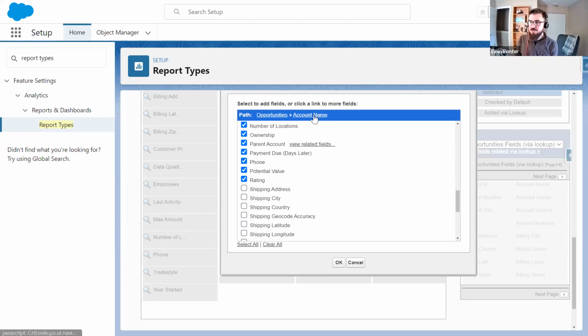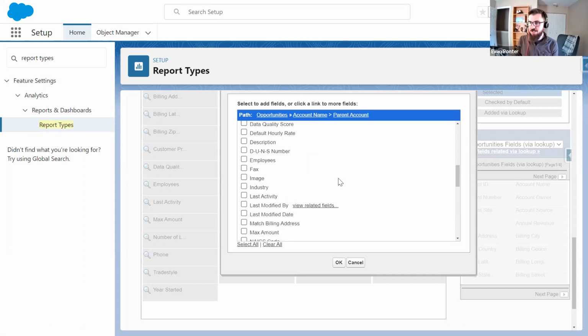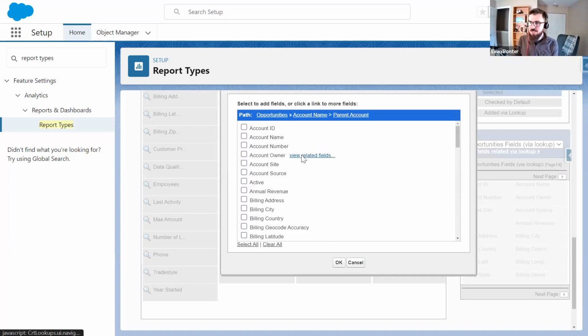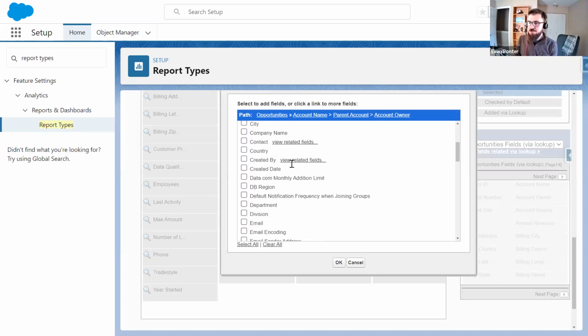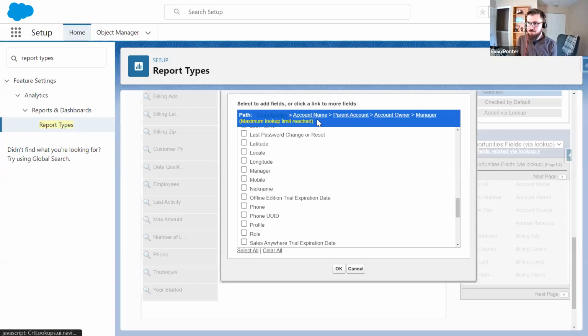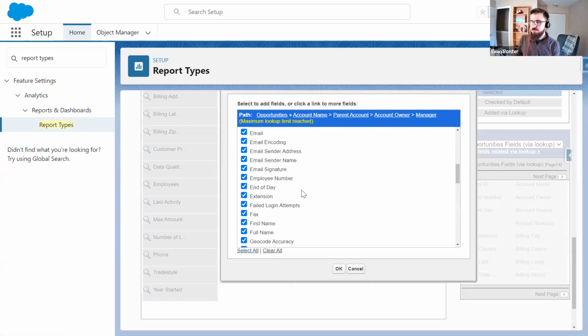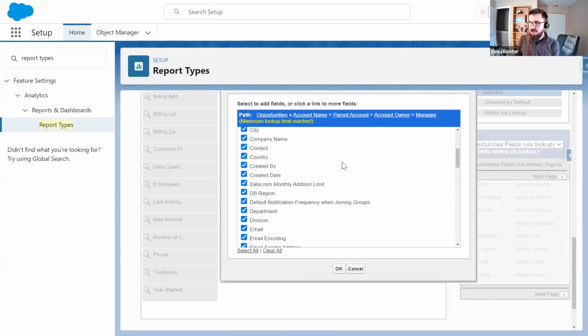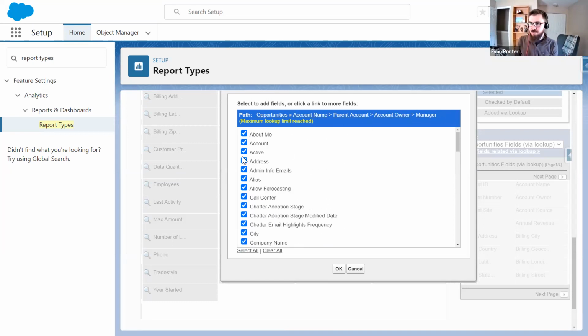I can start with opportunities, go up to its account, then I can go to the parent account for that account. Then I could traverse up to the account owner. Then maybe I could traverse up to the manager for that account owner. I now have 5 objects in a hierarchy here before I reach this limit. It says maximum lookup limit reached. But I could select all of the fields from the user object at this point, and I'll have all that information about the parent accounts, owners, manager, 4 relationships away.